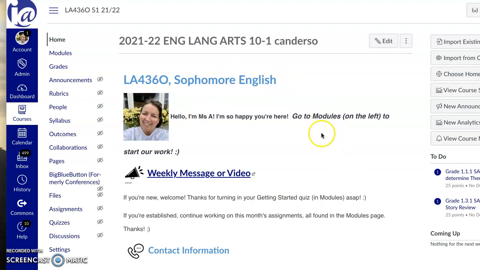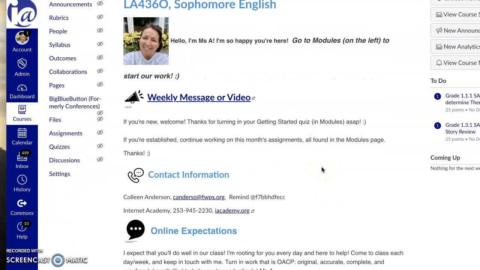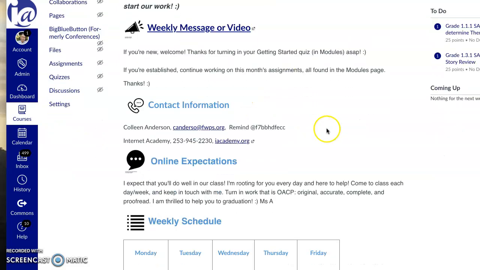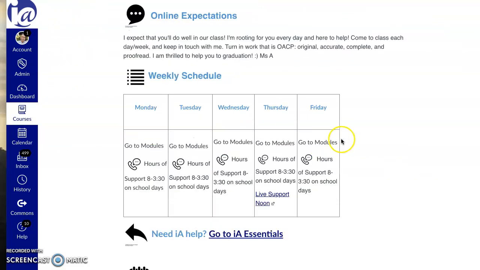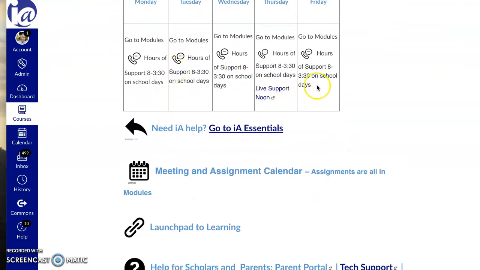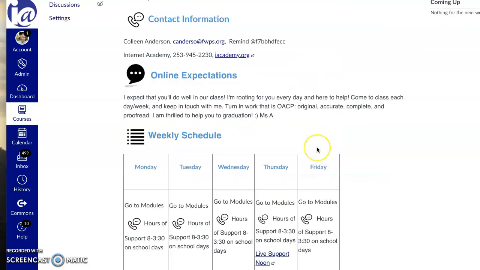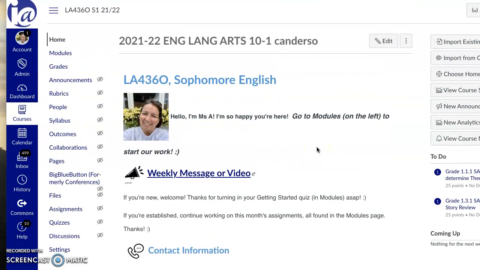You'll see every class is the same, that we all have a home page that has our information on it about what's going on this week, how to get a hold of us, what our Zoom links are for the week, and how to go to IA Essentials, which is just an information collection about some how-tos, where to go for help, things like that. The most important thing I want to show you, of course, is where to find your assignments. In every class, they're the same, and you will go to the modules on the left side.